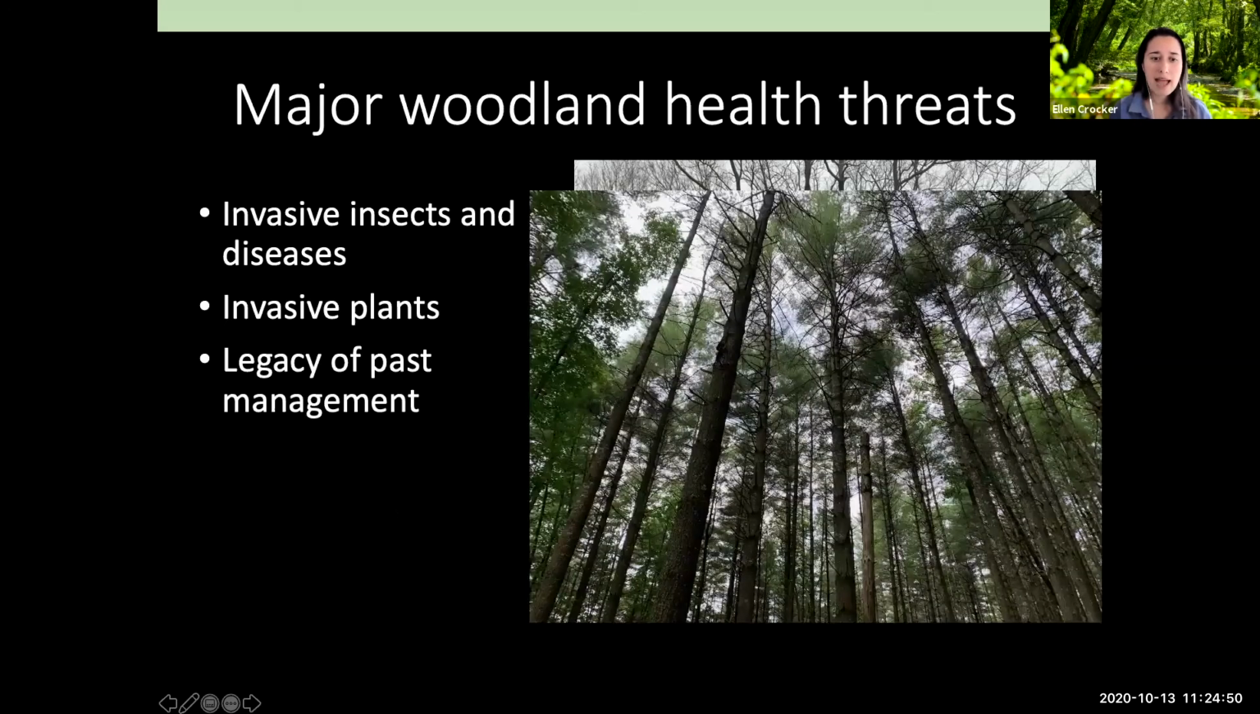The legacy of past management is also something I want to mention. I mentioned high grading already, the process of just selecting a few high quality trees and leaving the rest. That has happened for many years in our woods, and over time that can degrade the quality of those areas. This stand that I'm showing in this picture here is actually a white pine stand.